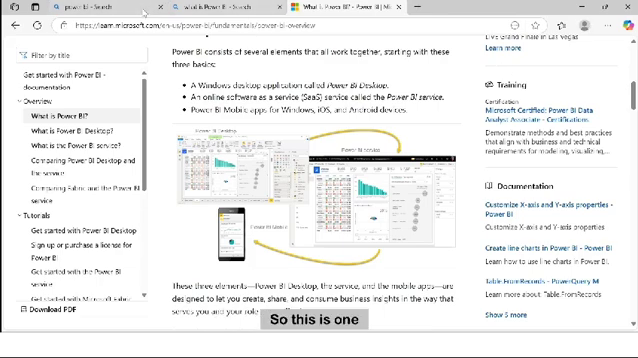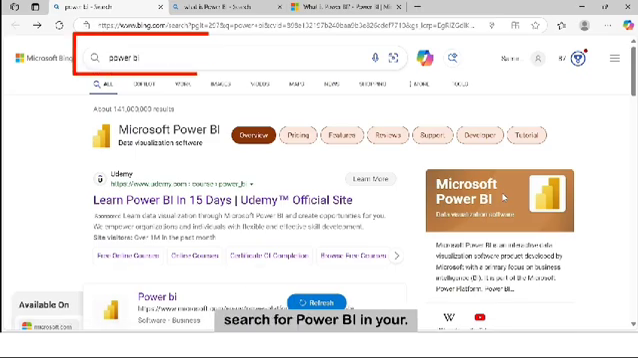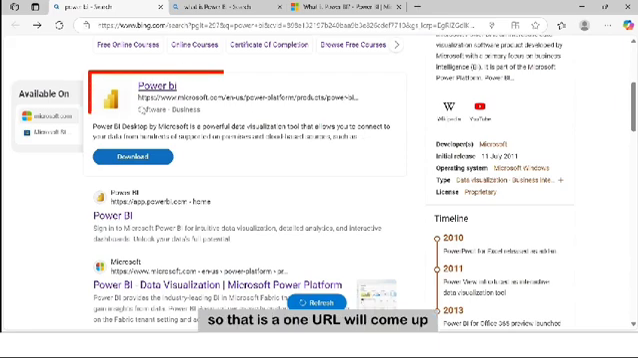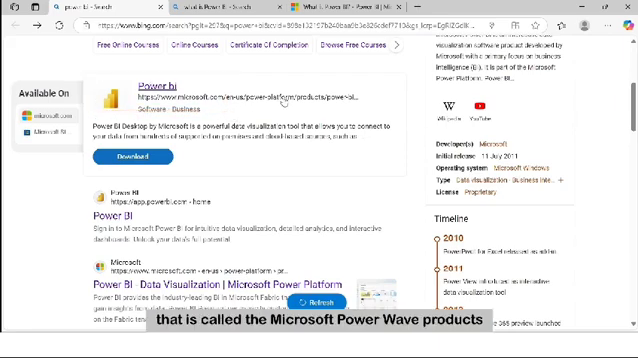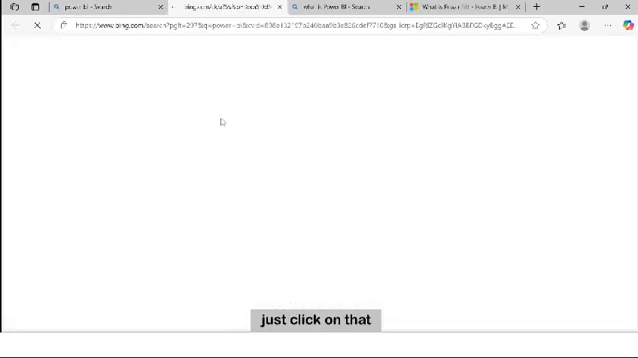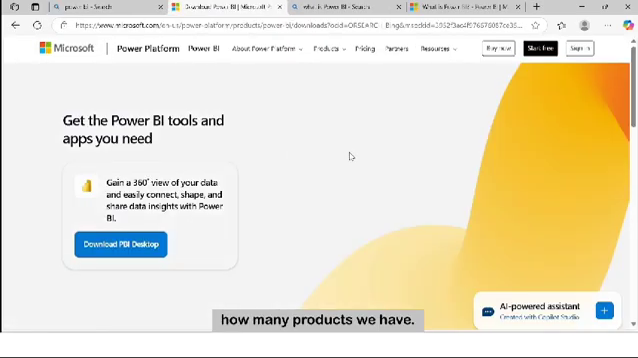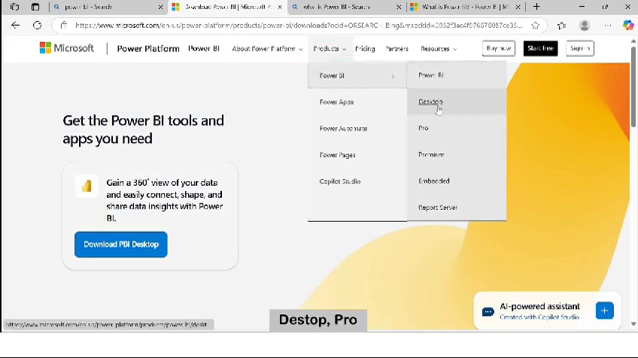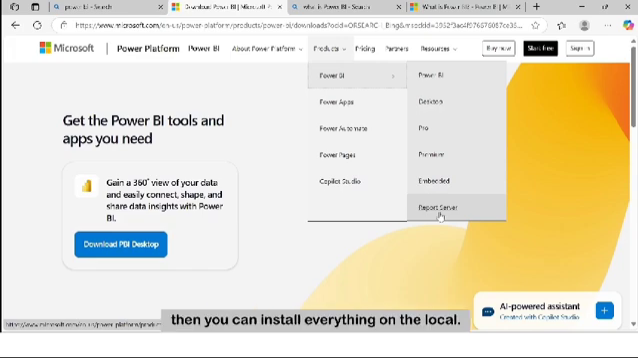Now, if you search for Power BI in your browser, one URL will come up called Microsoft Power BI products. Just click on that, and we will see how many products we have. In Power BI you have Power BI Desktop, Pro, and so on; these are all licenses. Report Server is for when you don't want to be on the cloud, so you can install everything locally. But nowadays very few people are using Report Server rather than going for the Power BI Service.